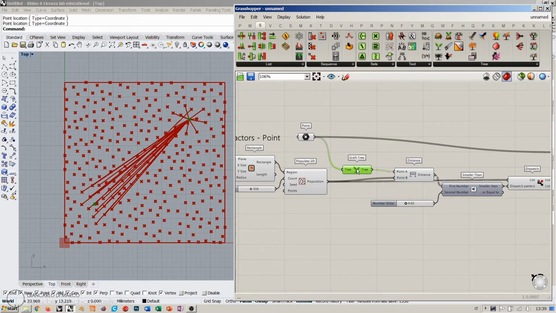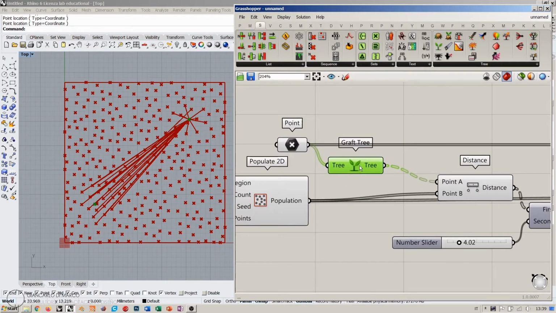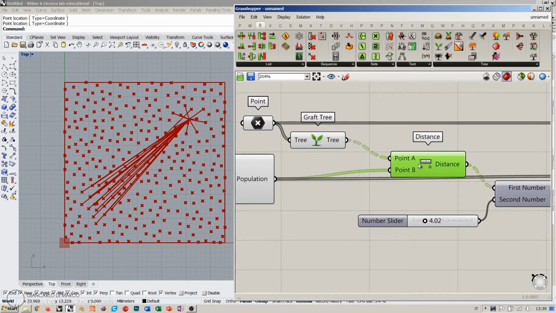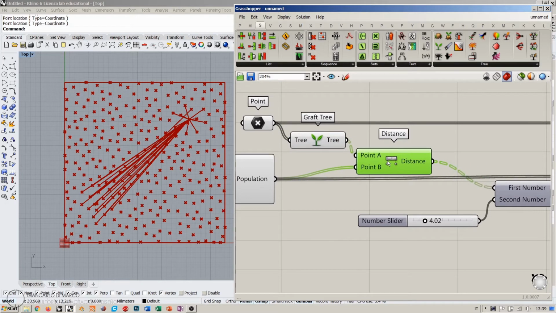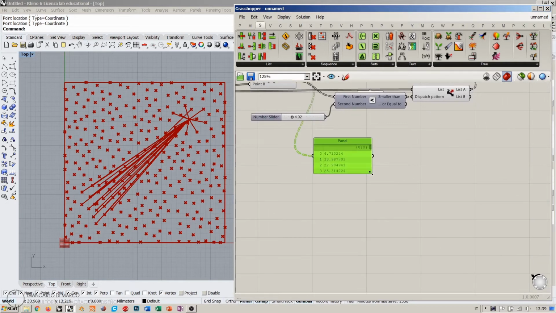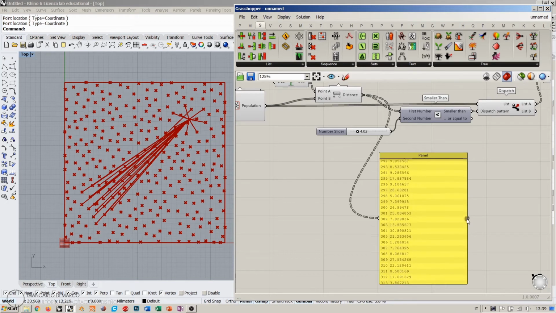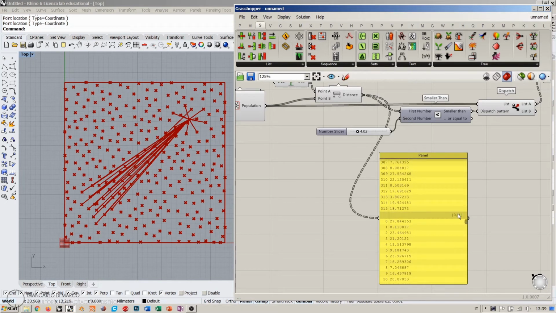So let me also organize the definition in order to have it more clearly understandable. So what we're doing here is grafting these 2 points here. And what happens inside the distance component? Let's see what happens here with a panel. You see that now we have distances here in this group, but if we scroll down, at some point towards the half, we see that there is a second group.